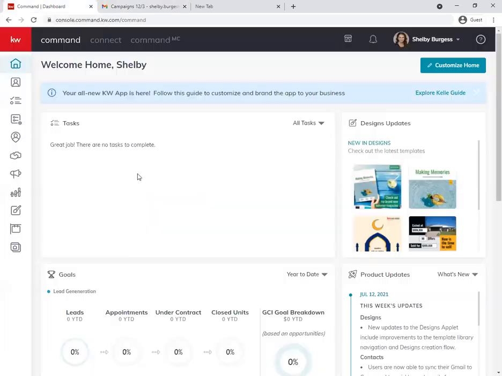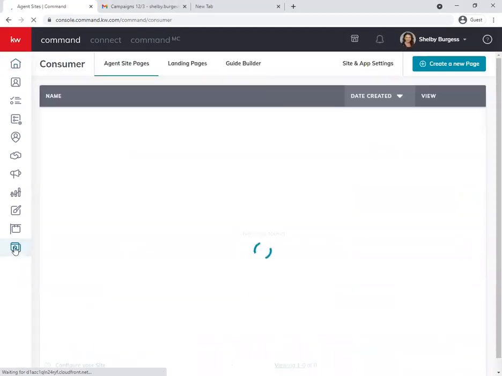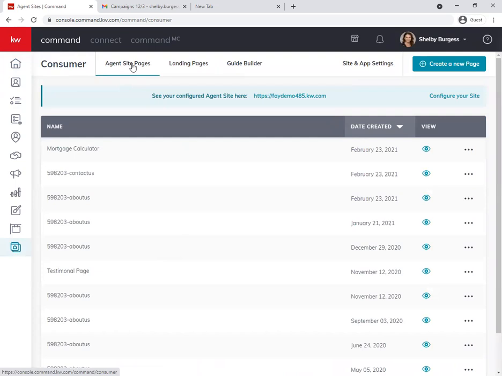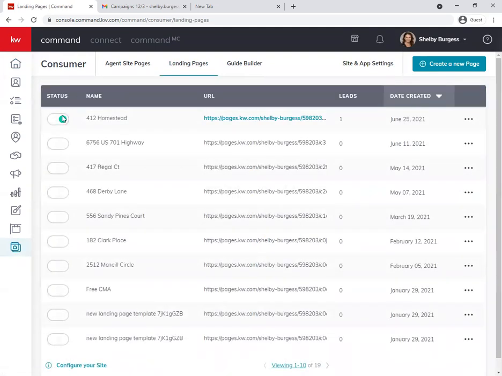But to get started, since I have to create a landing page, right now I am in command. I'm going to start out: your landing pages are found within your consumer applet. So this is where things like your agent website are, so you have your agent site pages, where you can see your default agent site. You can use this as your click-through link if you want, but I am going to switch over to landing pages. I'm actually going to toggle that one off because that one was from an ad I did previously. But I am going to hit create a new page.